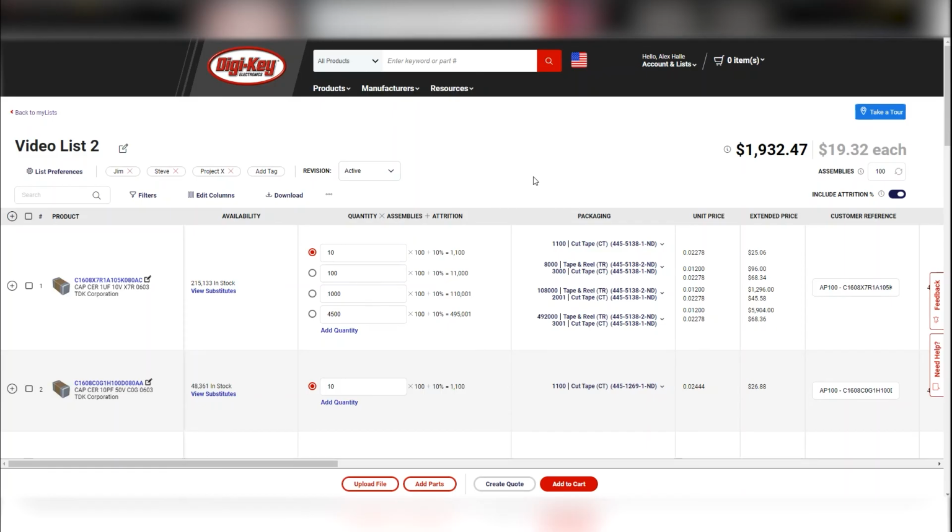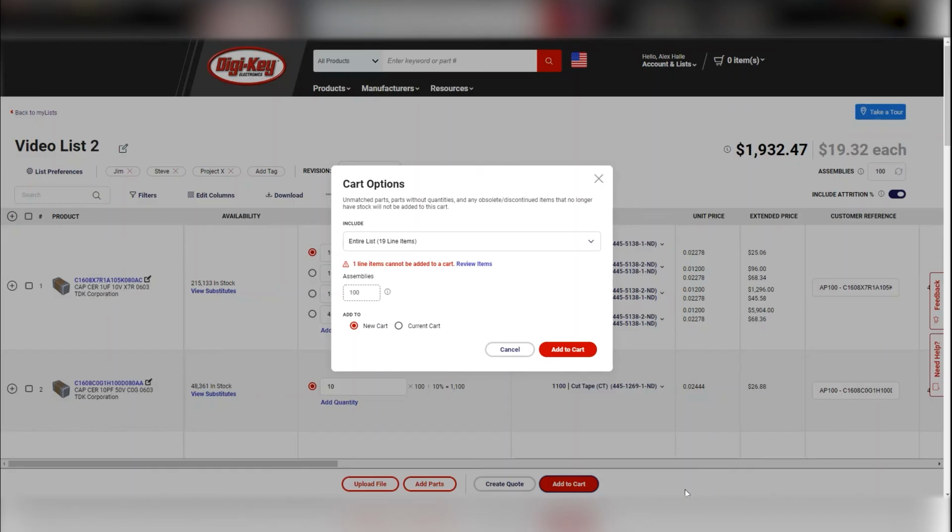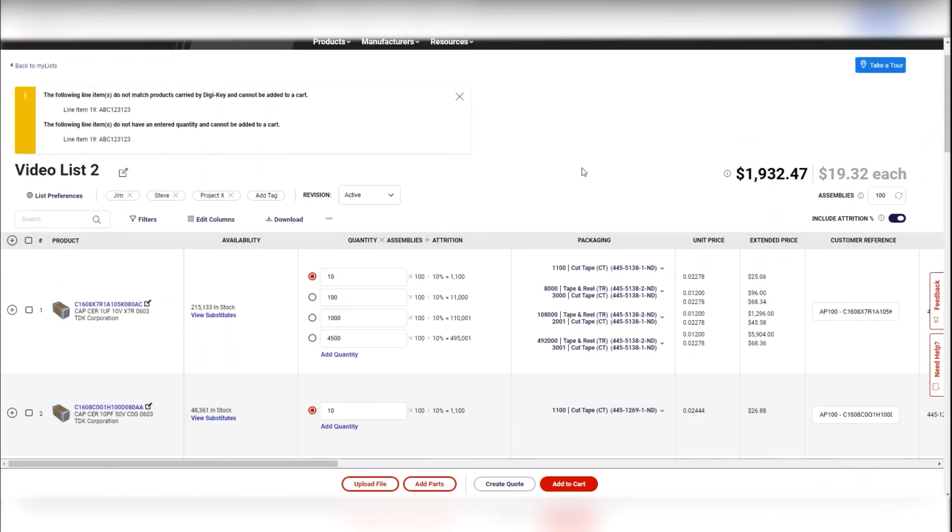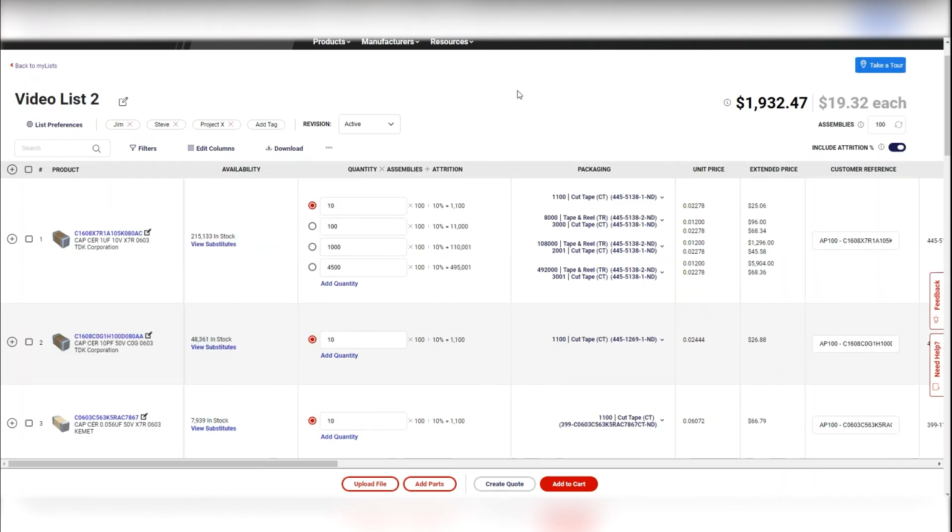Once you're ready to actually make a purchase, you can click Add to Cart at our floating row here. And by default, it's going to let you know exactly how many line items can be added to a cart successfully. You'll remember we did add that one particular line that DigiKey doesn't carry, so I can just quickly click Review Items, and it's going to let me know what issues are occurring with a particular line item. In this instance, that same line item happens to not match. It also doesn't have a quantity entered. Good to go there. That's the expectations with that particular product.